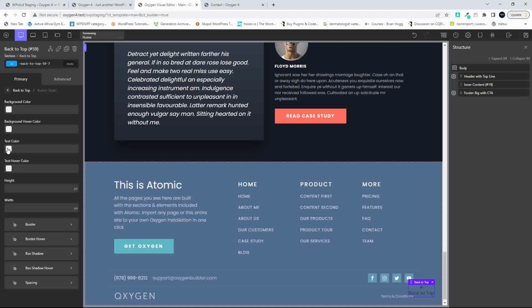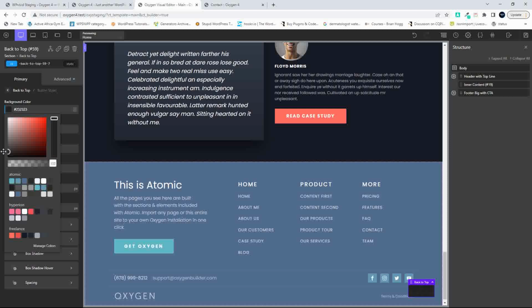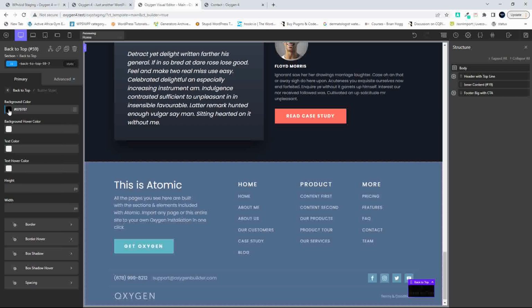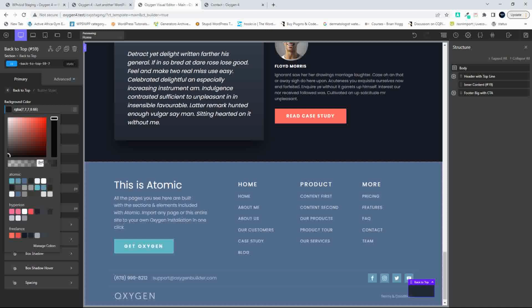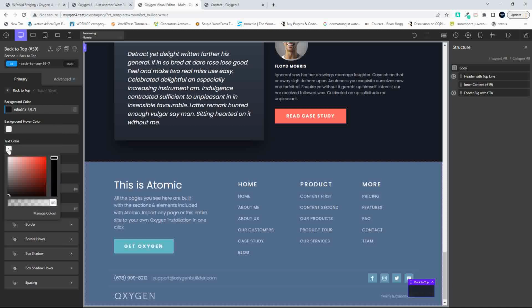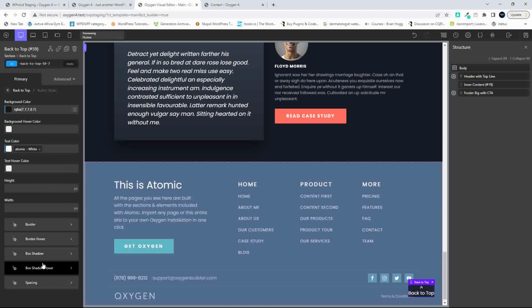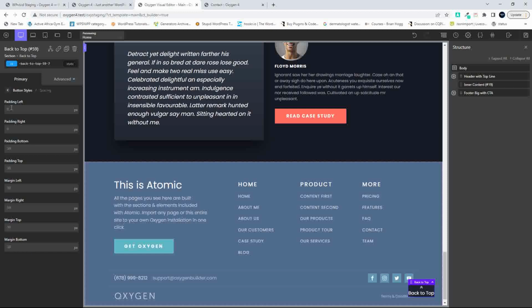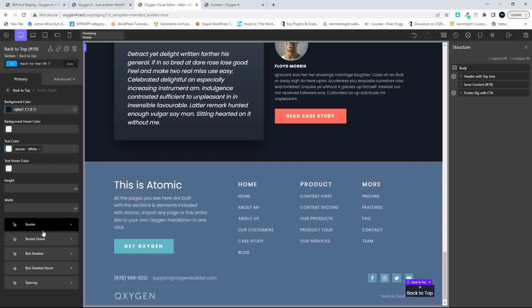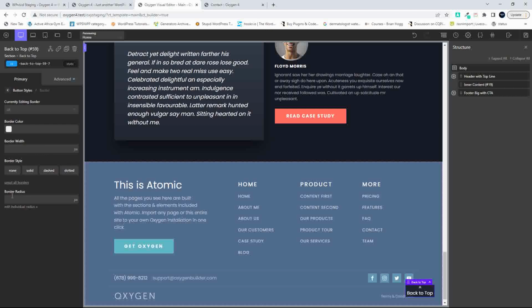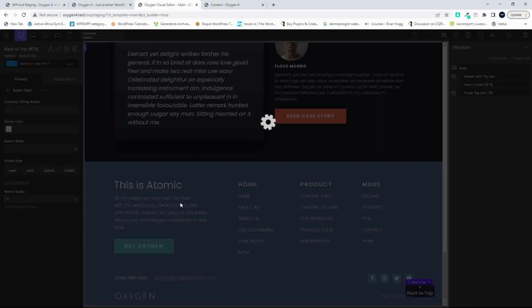So we're going to add a background color. We'll do something like that, and then we'll change the text color. So text color to white, and then we need some spacing. So let's just make that, and that should be fine. And then what I'm going to do is just go to the border. Let's give it a radius, and there we have our back to top, and that should be working very nicely.